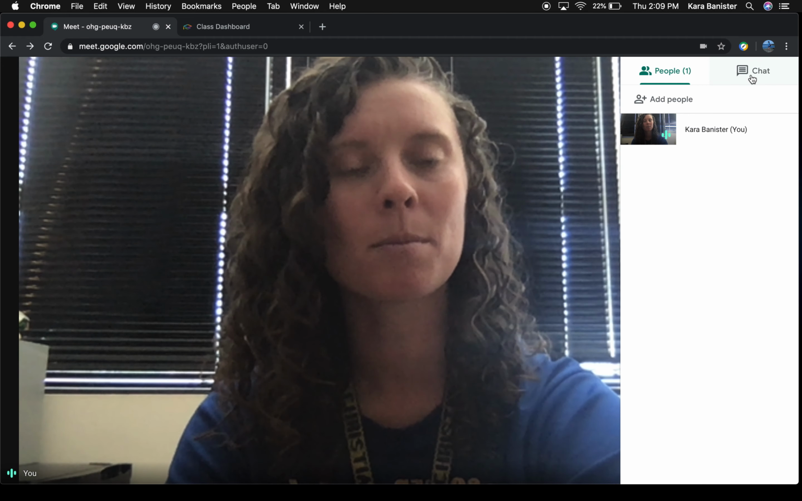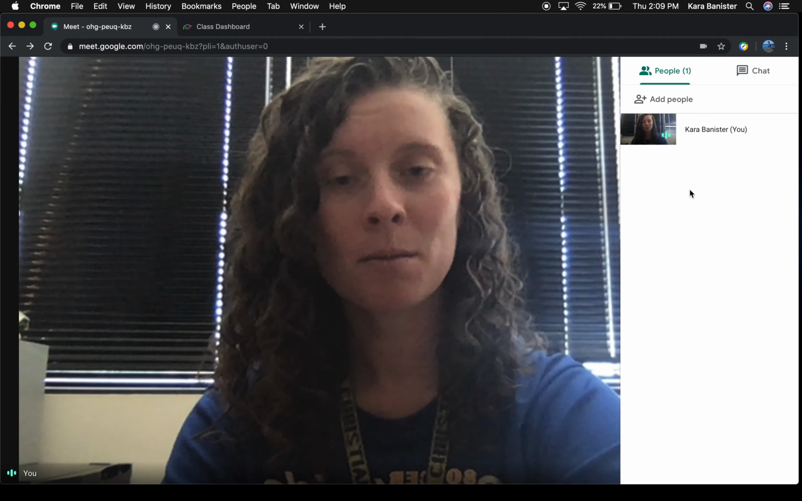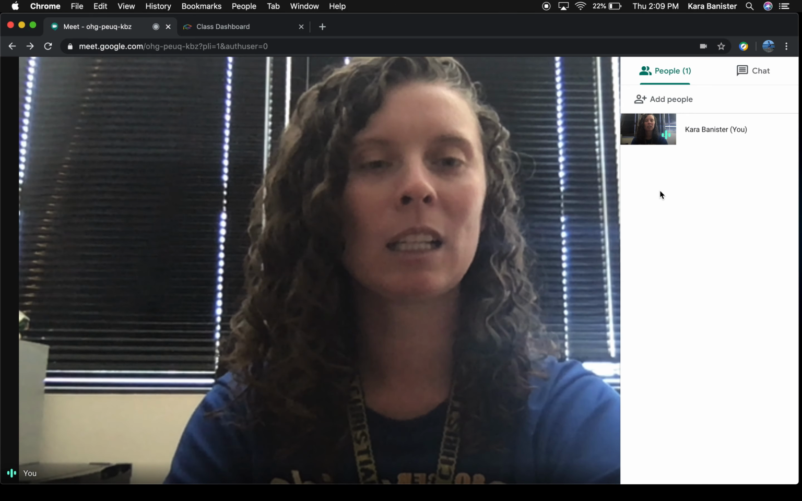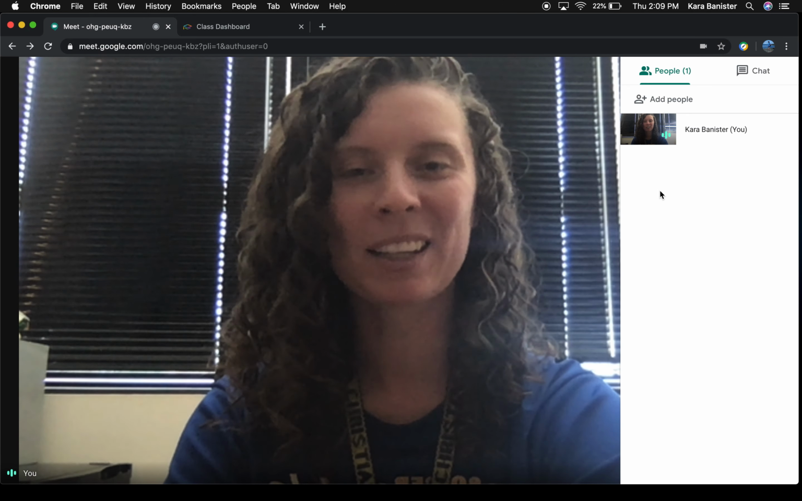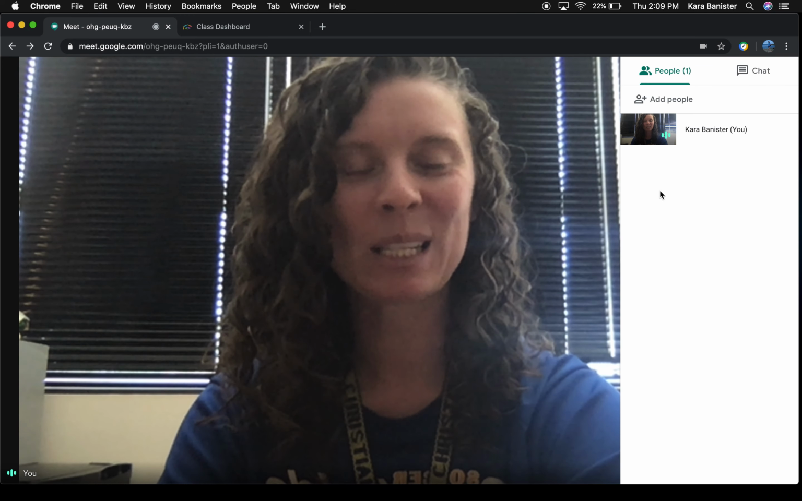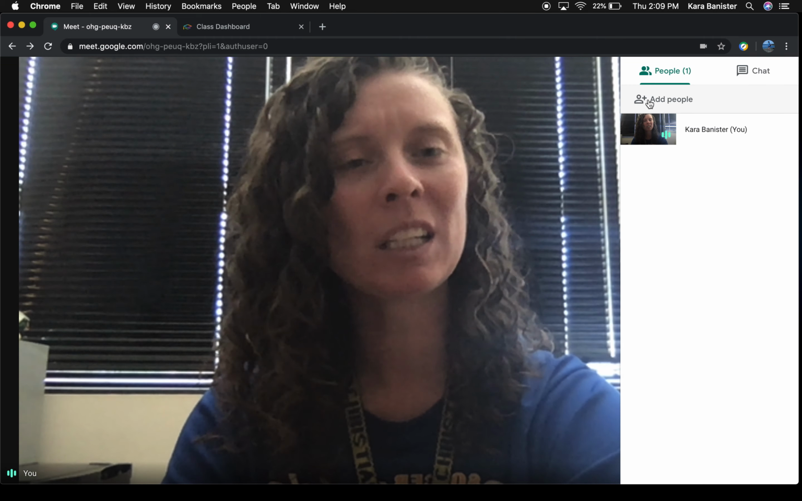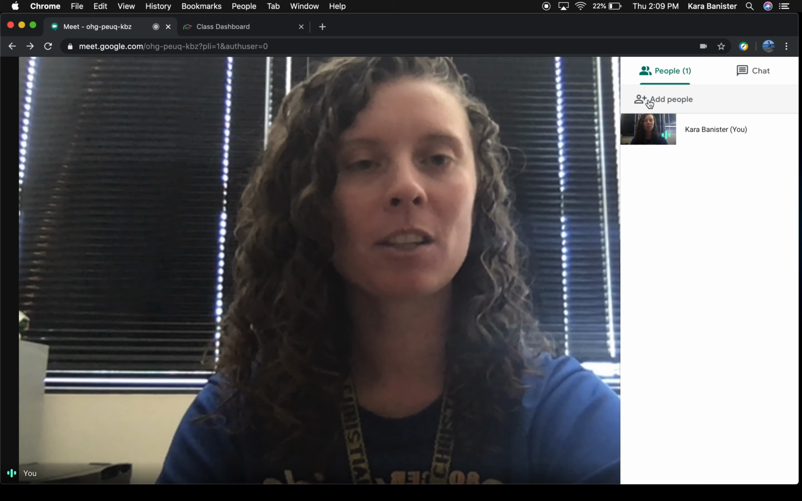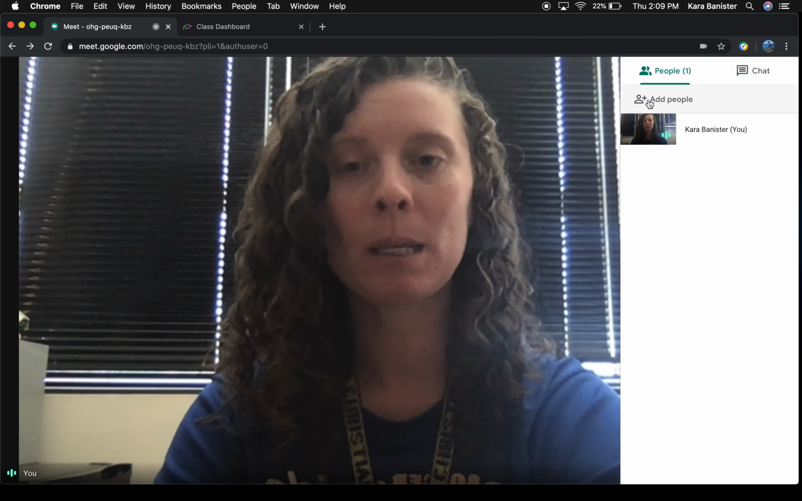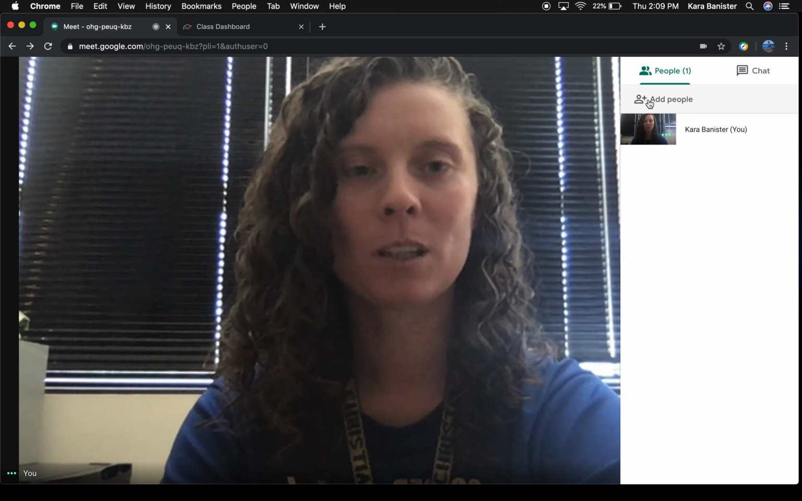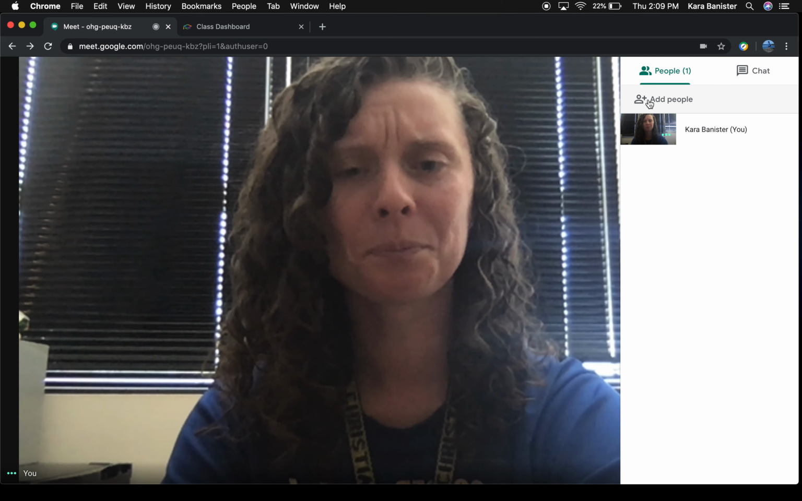So you can chat with them, you can mute them. So you can hover over their picture. There's a little button that you can click and it'll stop them from talking, which is kind of nice because when you have a lot of kids in one chat, it might get a little crazy. You can click this Add People button if you're on a computer, and you can actually send email invites to people if you're in Google Meet that way. If you have their Gmail information, you can do that.